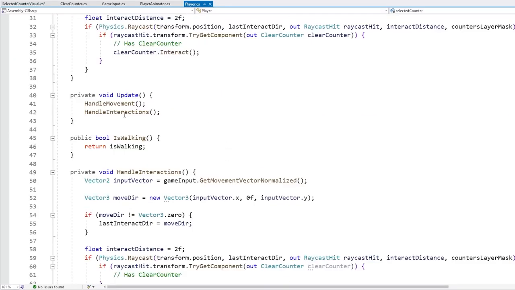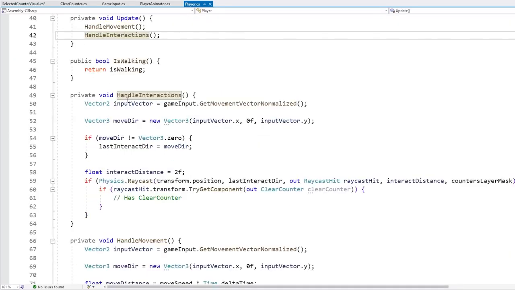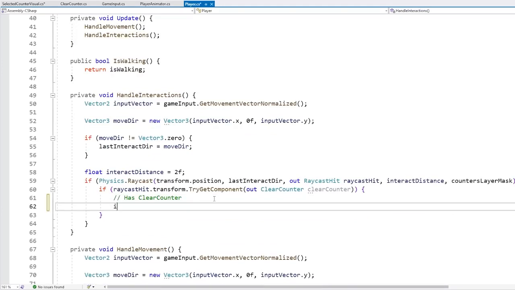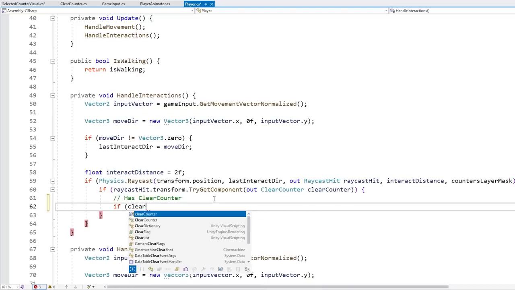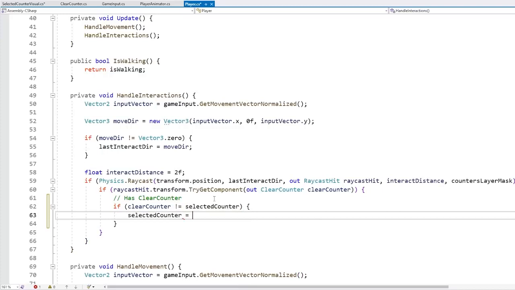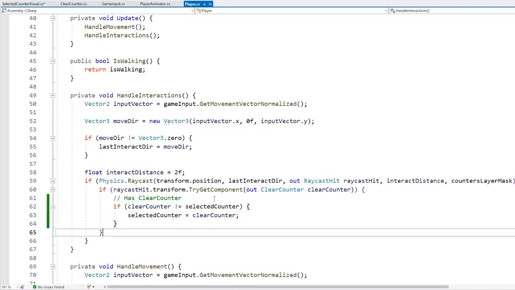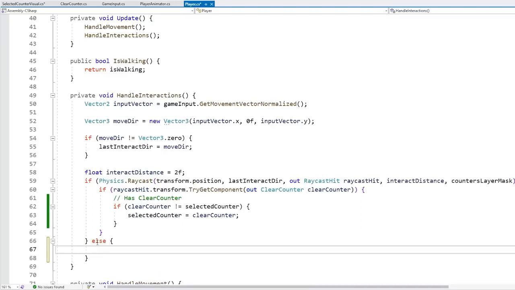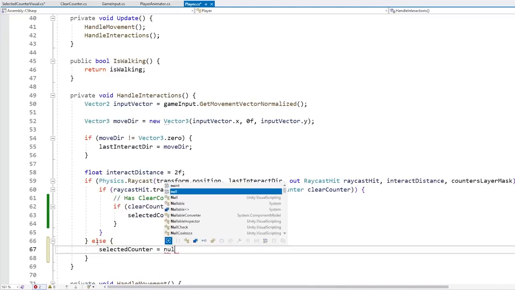Then down here we have our handle interactions logic. Okay, so we do all of this. We try to find a counter in front, and if we do find it, then we have it here. So here, let's just check if it's different. If this clear counter, the one in front, is different from the current selected, then let's set the selected to this one. And let's also make sure to essentially unselect. We want to make sure to set this one to null when there's nothing in front of the player. So if the raycast does not hit anything, then there's nothing in front of the player. So let's set the selected counter back to null.